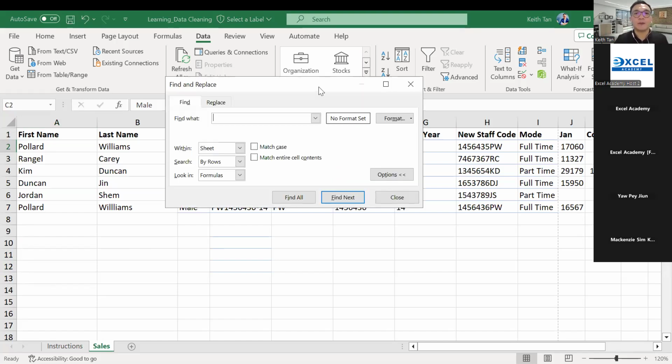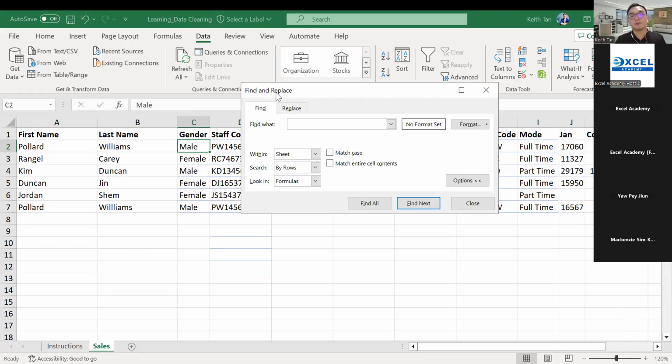Okay, when you do Control F, it will trigger a dialog box called Find and Replace. Now you do not only want to find, but you want to replace. It will ask you, find what? You may want to type "male." Replace with what? Then you type M, because I want all the "male" to be replaced with just a single character M.